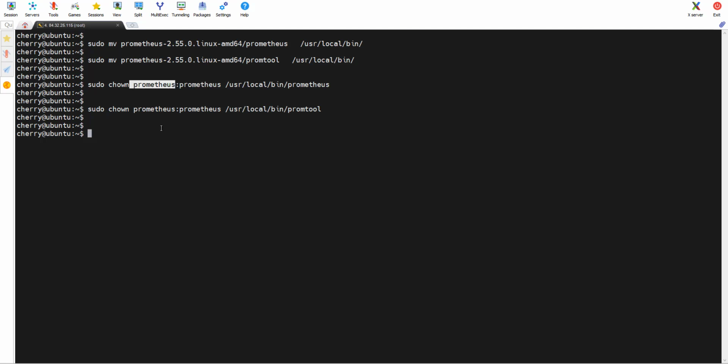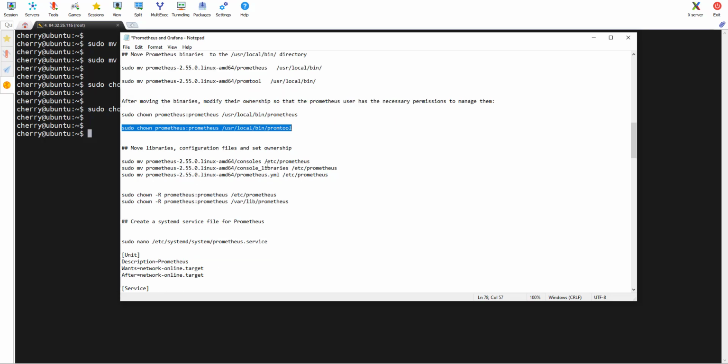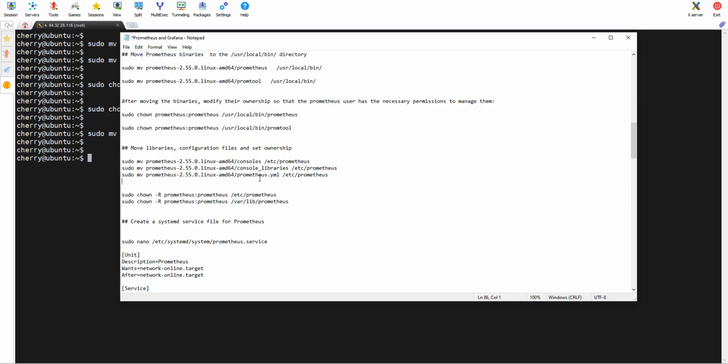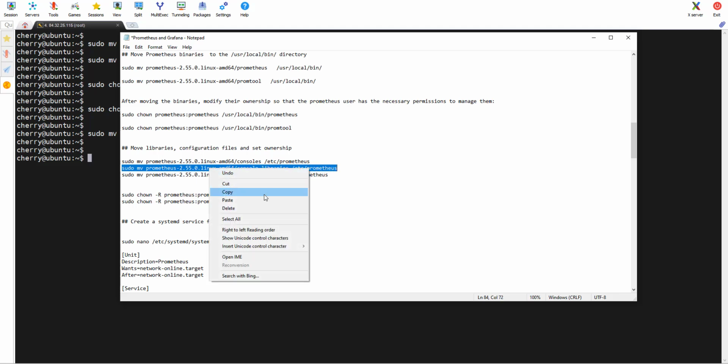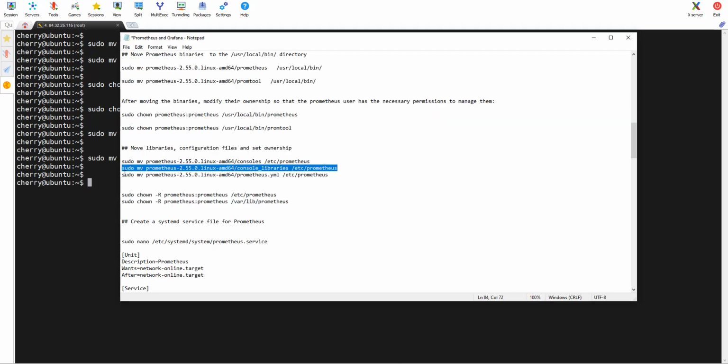Now, after you have done that, we are going to move the configuration files and set the ownership. Here we are going to move the libraries and configuration files. So I'm going to copy this command here and run it on the terminal. This moves the consoles directory to /etc/prometheus. Next we are going to move console_libraries, so I'm going to copy this and paste it here.